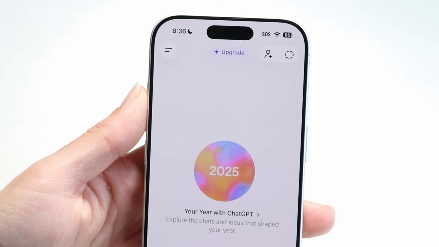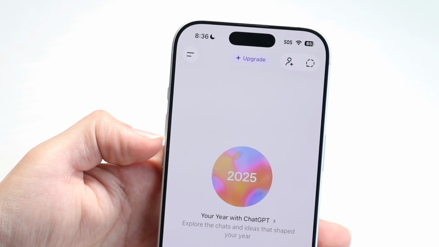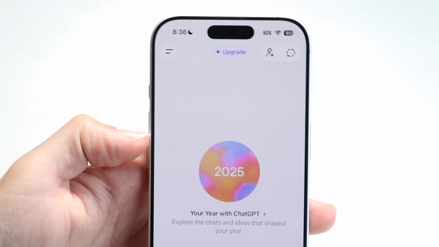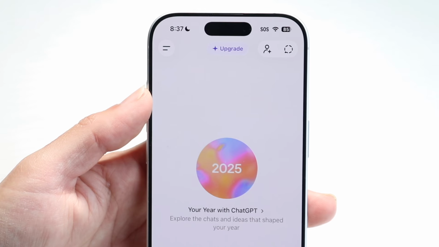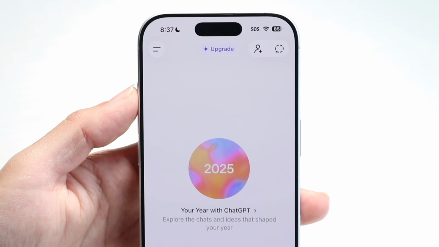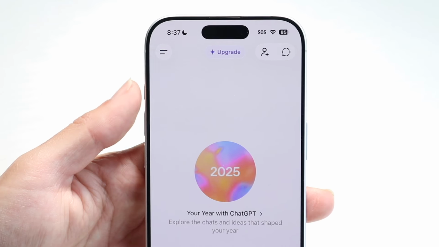So you might be trying to figure out how you can go through and get your ChatGPT Wrapped, or your year with ChatGPT. Now, doing this is actually very basic. All it really requires you to do is just open up the ChatGPT application or your website, and you should be able to see this little pop-up come up.